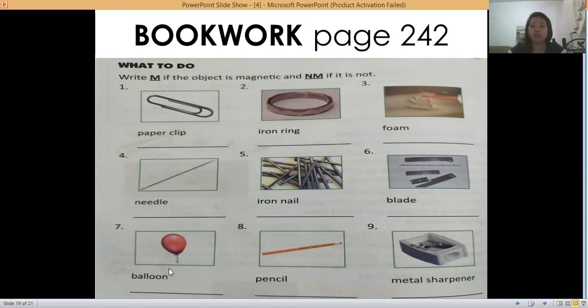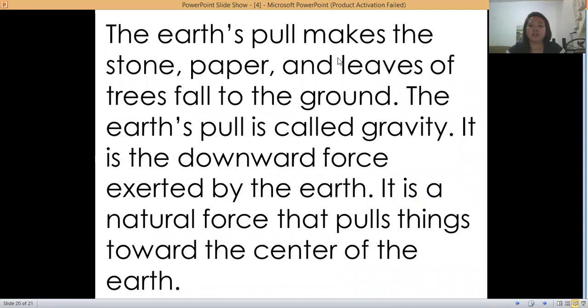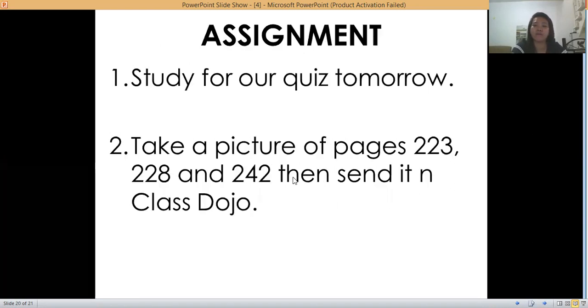Number seven, balloon. M or NM? Number eight, pencil. M or NM? And number nine, metal sharpener. M or NM? Okay? The earth's pull makes the stone, paper, and leaves of trees fall to the ground. Why? Because the earth's pull is called gravity. It is the downward force exerted by the earth. It is a natural force that pulls things toward the center of the earth.